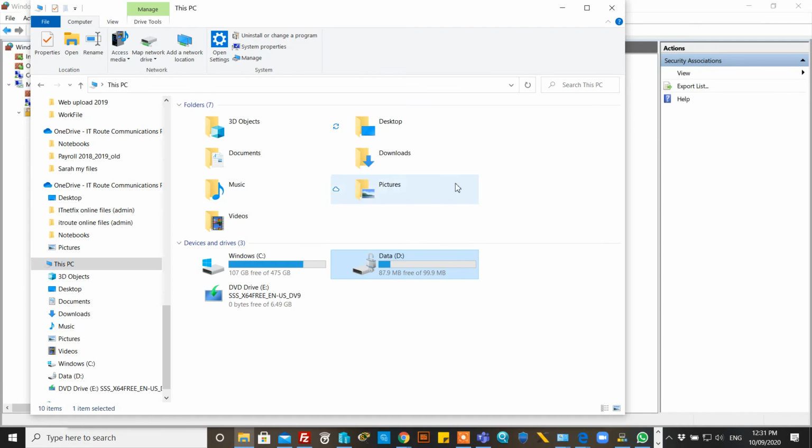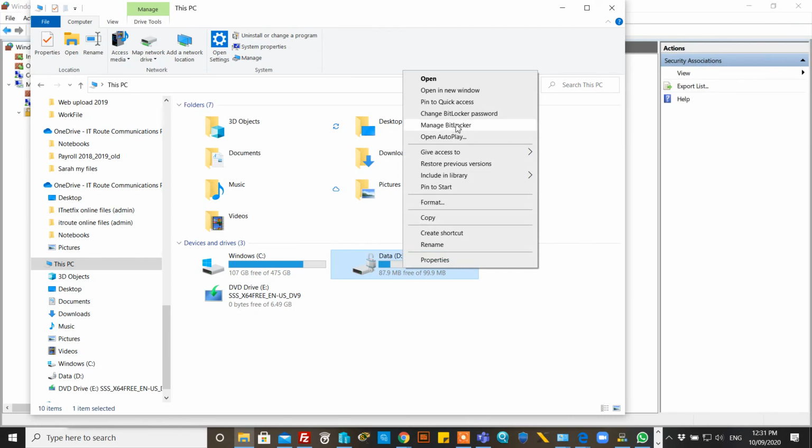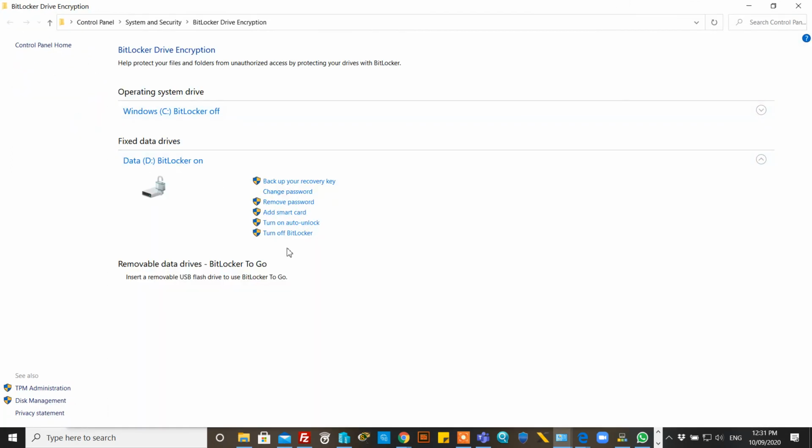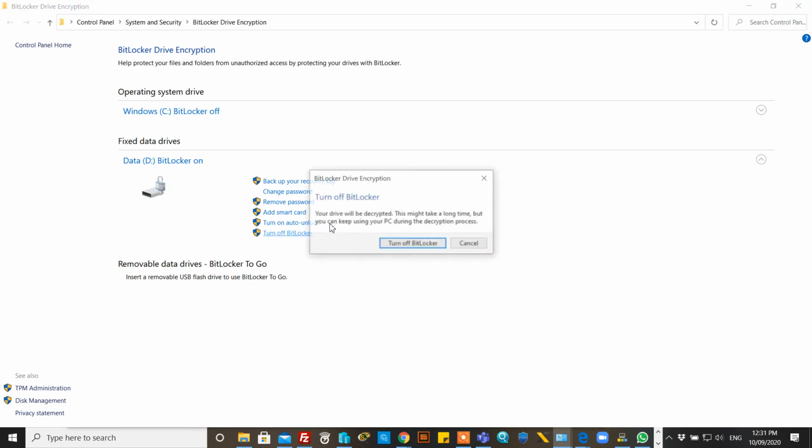Right? It should be locked. Once you log in, you'll be able to see that there is a lock. Yes. So that's what BitLocker is.